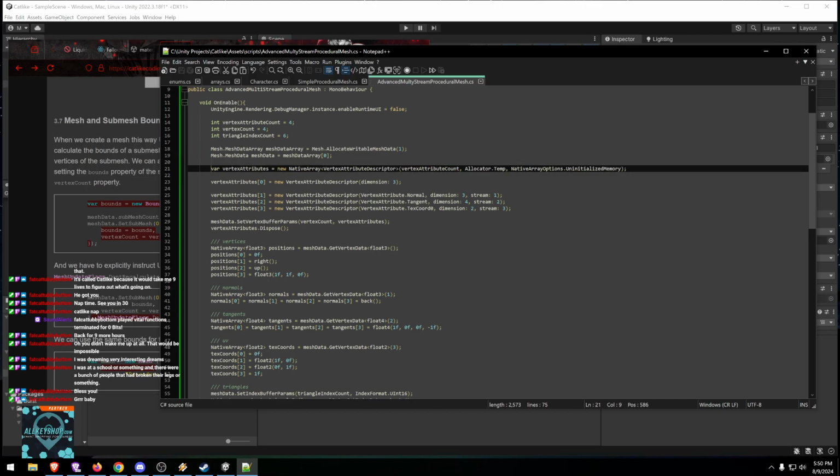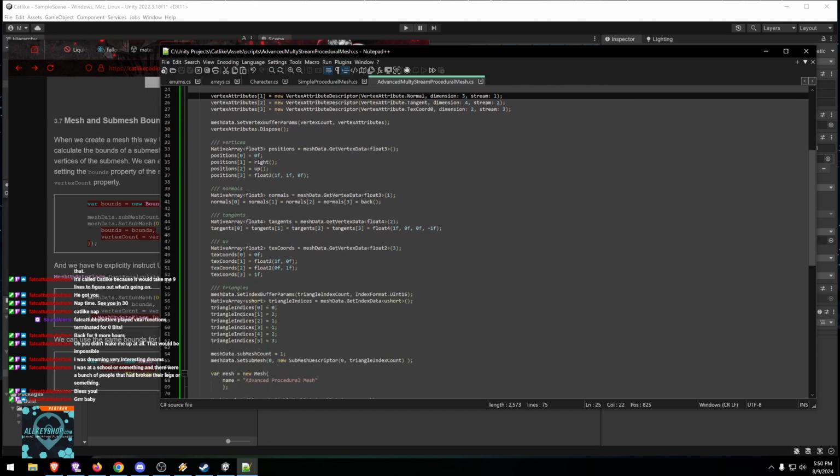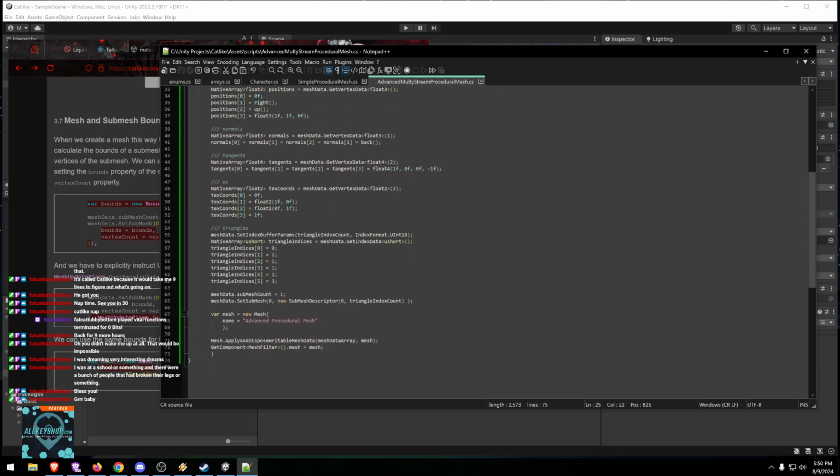So instead of writing vertex 3, int 3 or something, they just write var, and Unity can figure out by itself what it is, and then the code becomes very unreadable. But here, this var is needed. Var for something. Good. Here it's not needed.